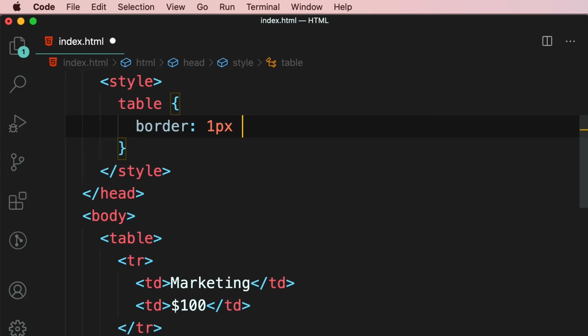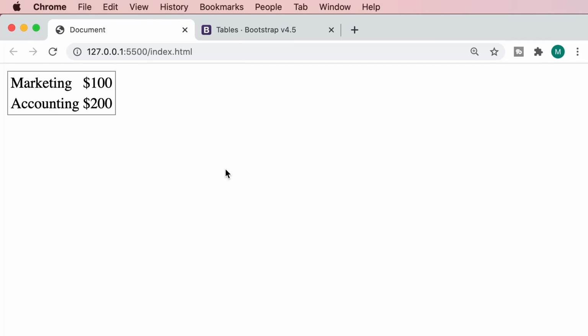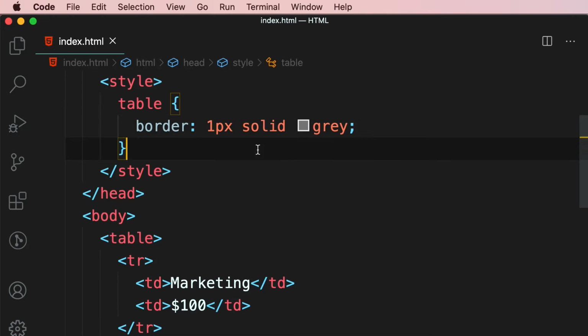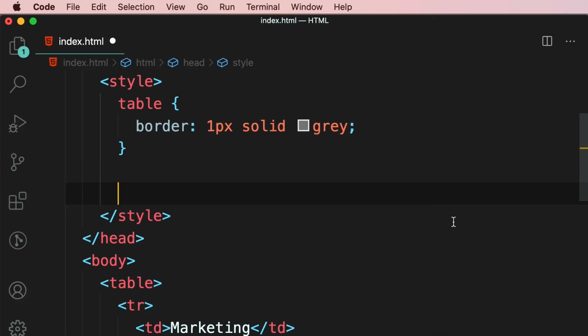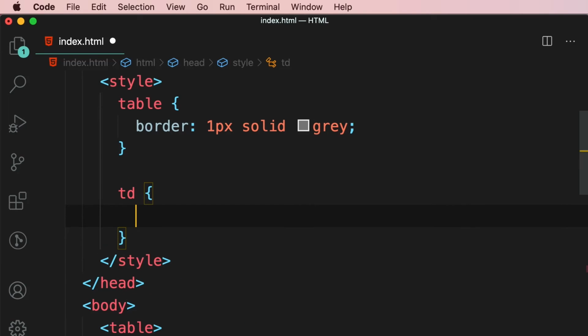The second value represents the style of the border. Our border can be a solid line, it can be a dashed line or a dotted line, and so on. So I'm going to go with a solid line. Next, we specify the color of the border. For this demo, I'm going to go with, let's say, gray. Okay, now take a look. So we have a border around the table element, but we also want a border around each cell, right? So back to our CSS, let's define a style for our TD element. Now here I'm going to copy this line and then paste it. But there's a problem in this code.